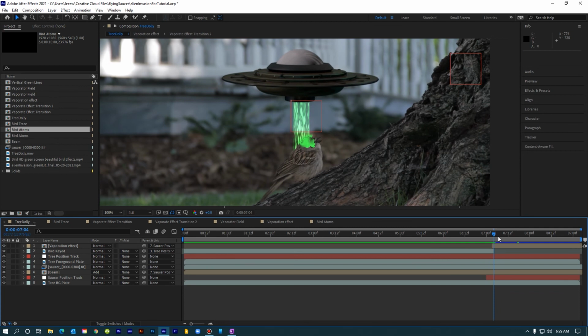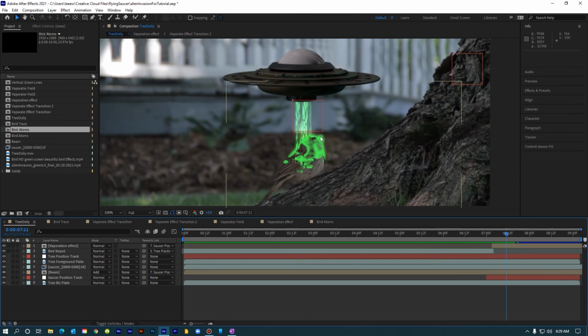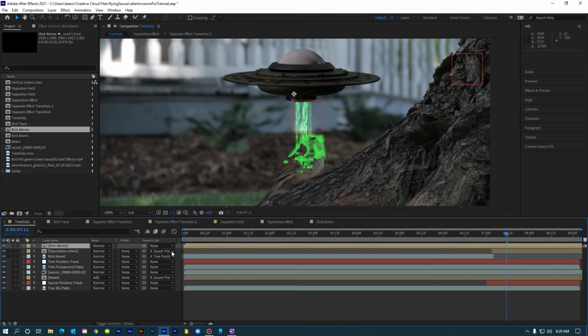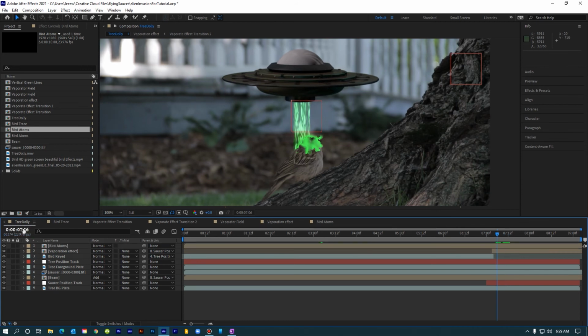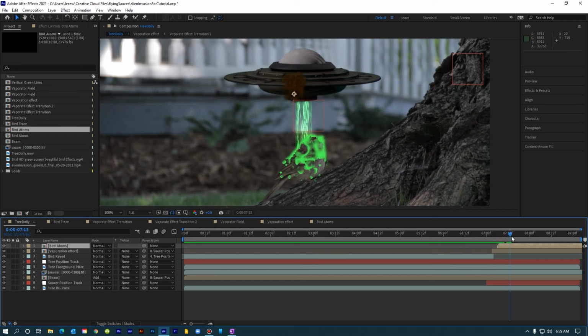So now back in our main comp, we're going to add those bird atoms into the beam here. We'll go to our project panel, go to bird atoms, and bring that composition in. We want this to start at about 7 seconds and 6 frames in the timeline, so I'm going to set the timeline indicator right there. I'm going to select that layer and use the left bracket key to line the beginning of that composition up right there at the 706 mark. And then we'll scrub in, and you can see the particles being generated right there.